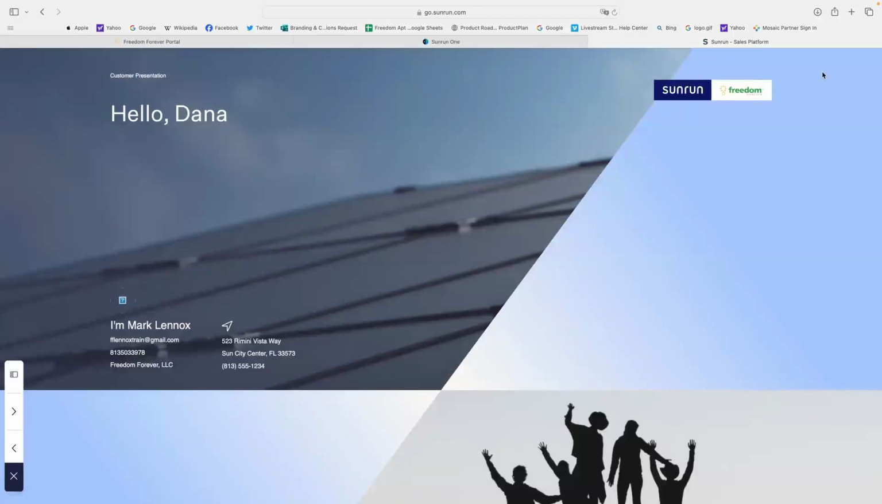So let's click Open Proposal now and take a look at the key differences between what we had previously in Splat and this new Sunrun 1 presentation. So already, if you've been in Sunrun in the past, you'll see the design changes and that you have your ability to progress through the slides here now on the bottom left.